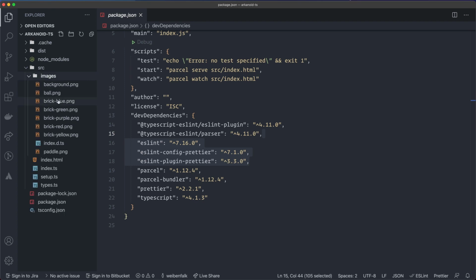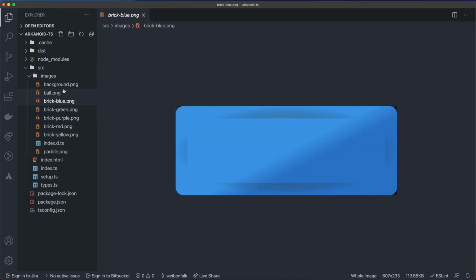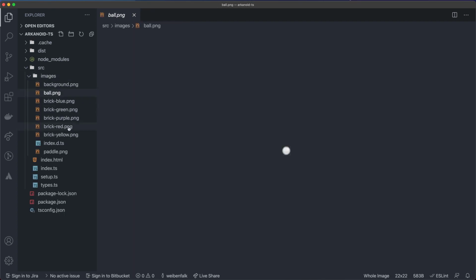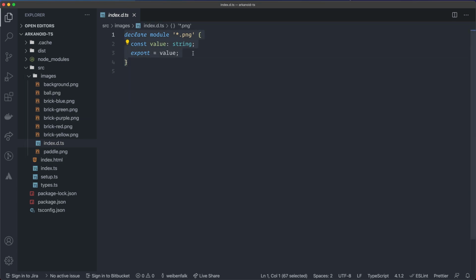We have an image folder with all the bricks, the ball, and also the paddle should be here. And then I have an index.ts file, and this is because I want to be able to import these images. So I have to declare these PNG images and specify a type for them. Otherwise, we can't import them as a module. And it's very convenient to import them as a module.